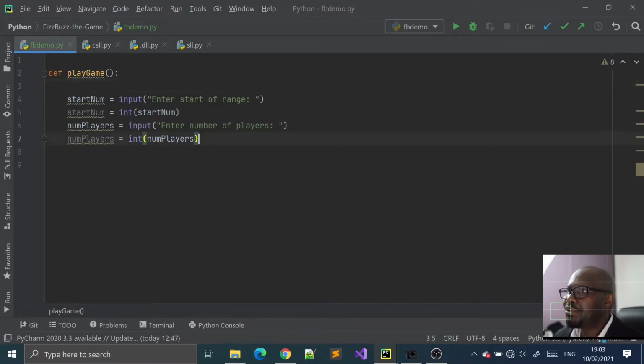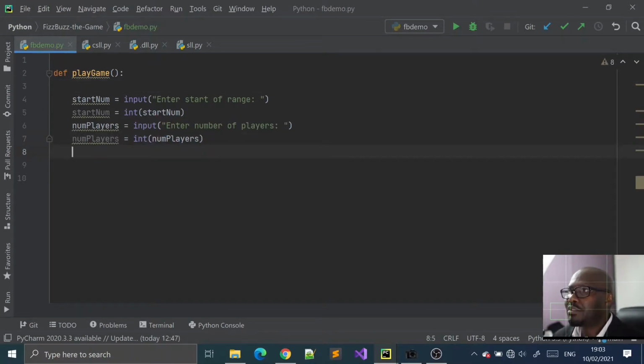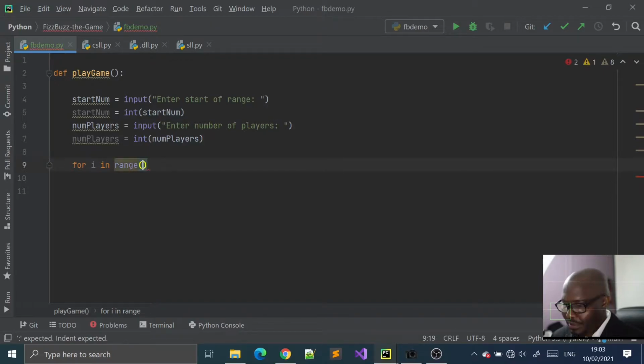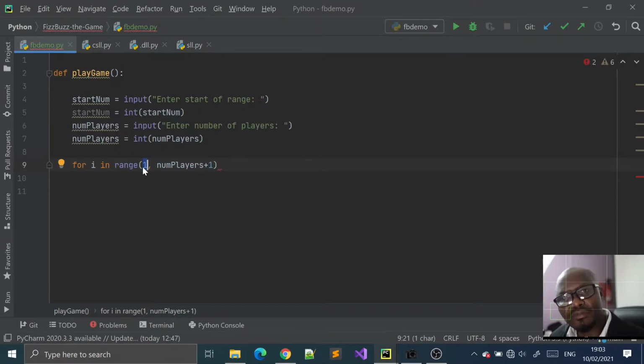And now we want to loop. I'm going to use a for loop first, then we'll do the while loop later, as I said. So for i in range, starting from 1 to num players plus 1, because we have to exhaust the number of players. Remember, range begins at 0 by default, since I'm forcing it to begin at 1, I have to exhaust all the numbers. So I have to go num players plus 1.